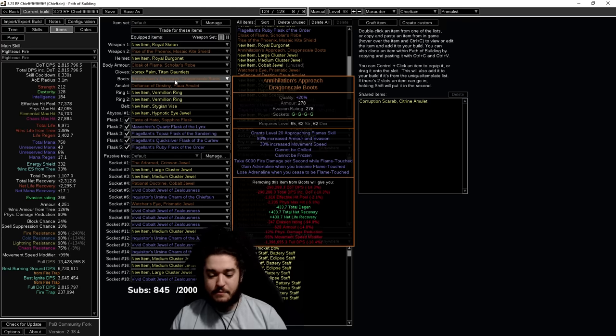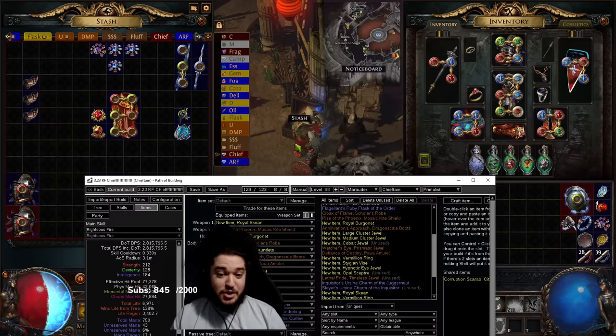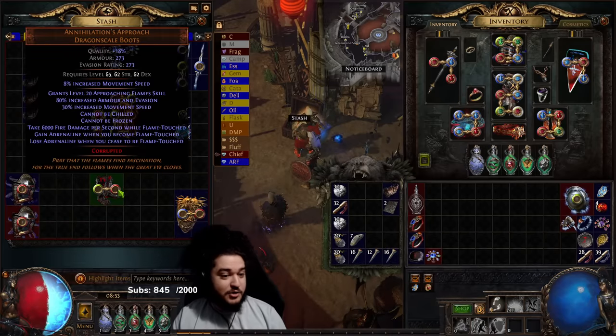A lot of the time, what sucks about the left side of the tree, specifically my RF builds, is you can't really go that fast. And the typical answer for that is basically to buy Mage Blood and then you can go fast. Annihilation's Approach are 30% movement speed boots with permanent adrenaline, which is what, 100% increased damage, 20% movement speed, 20% attack speed and cast speed, I think maybe 25. And you can also buy them corrupted with extra movement speed.